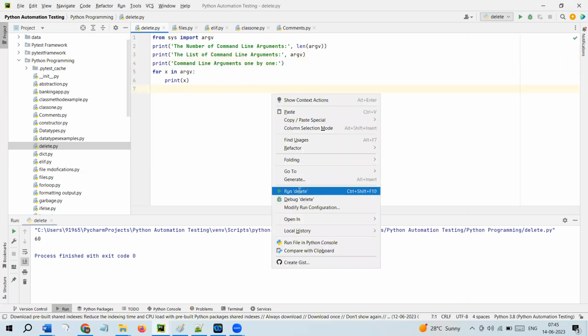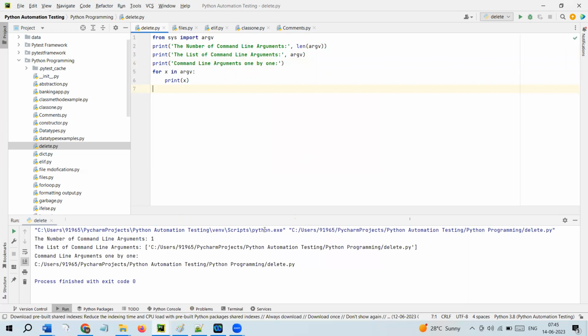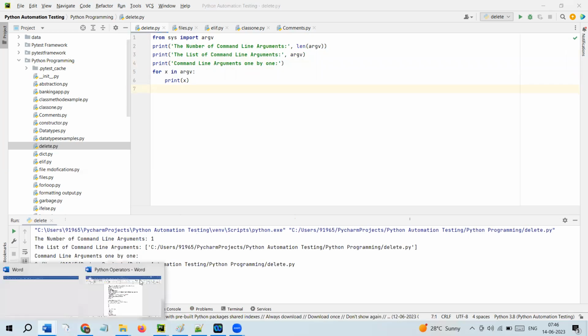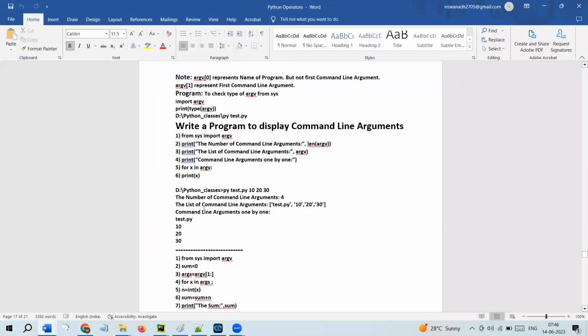Okay, so now I am running this. You can observe we have to provide the arguments, but we have not provided them. That's the reason it is showing like this. So we have to provide the list of command line arguments like this while executing the program.